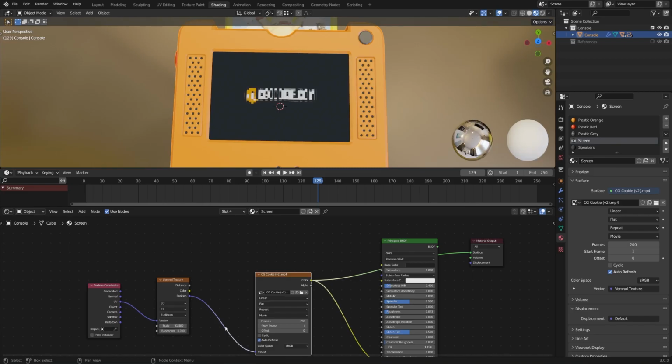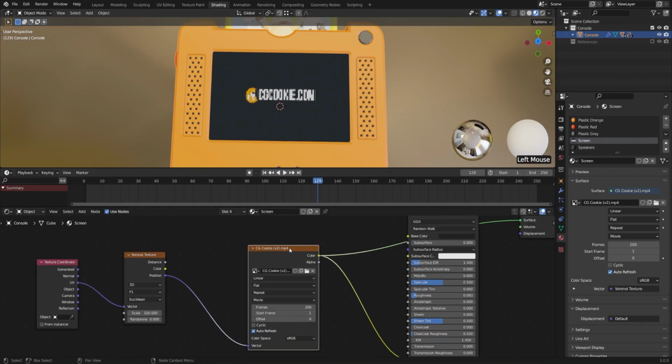I'll go somewhere around maybe 100. And then to get rid of some of these lines in between the pixels, we need to go to the movie node and switch the interpolation from linear to closest. The reasons for that I really wouldn't worry about for now.